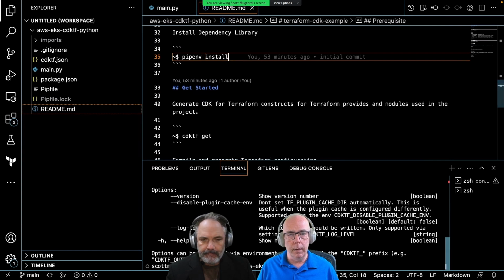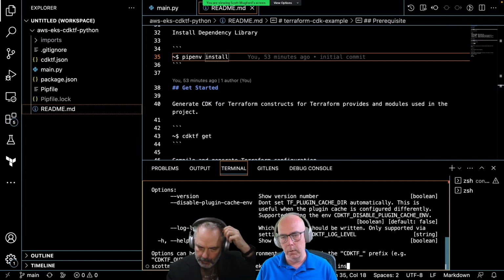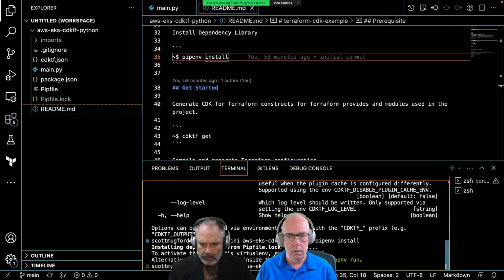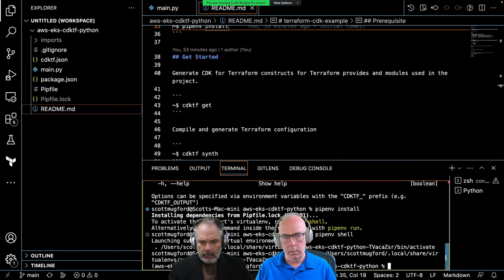So, pipenv install. Actually, I'm going to do the pipenv install because it installs all of the dependencies in a virtual environment. Yep. So that's done, and it doesn't have it in here. I'm going to have to update the README with this information. But if you do pipenv shell, that gets you into an environment.